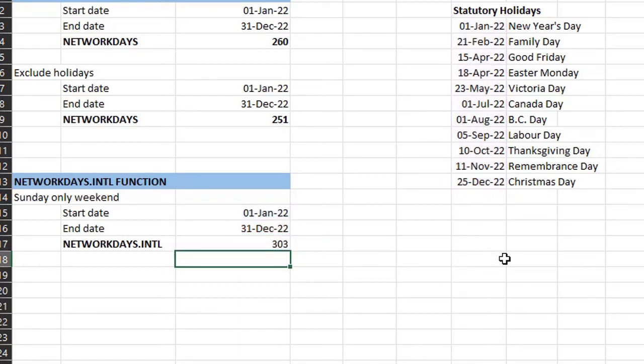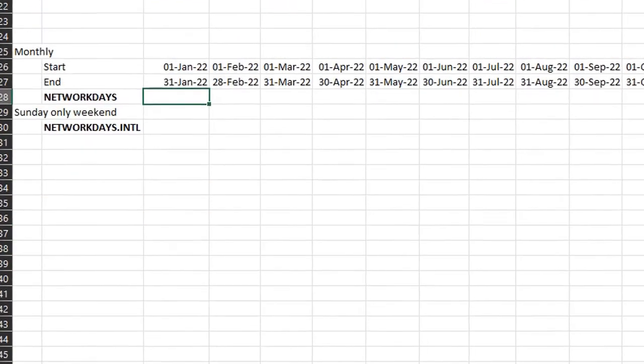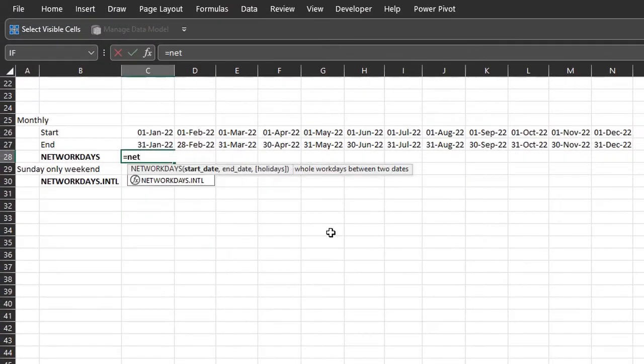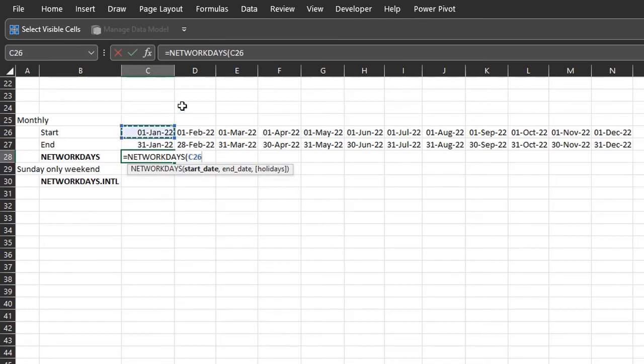HR folks use this function to calculate monthly work days for payroll and other purposes. So let's calculate the monthly work days. Start date, end date, skip holidays, close the bracket, drag the fill handle to copy across.